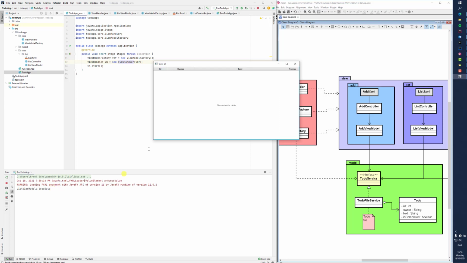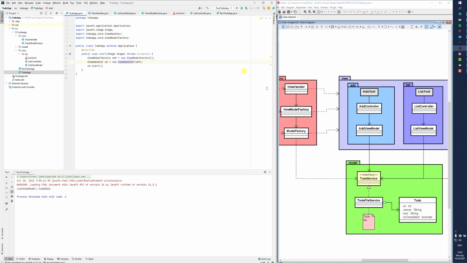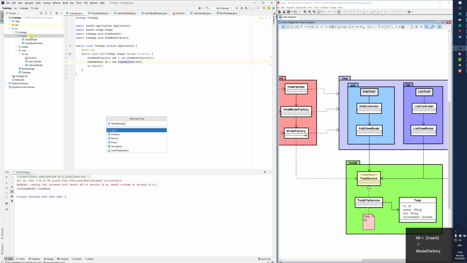Load data, and well, no content, but we do get to the view model. Okay, so that's definitely a good start. The final part is this association here, so we can actually get some data. So I need a model factory. Let's just create that model factory.